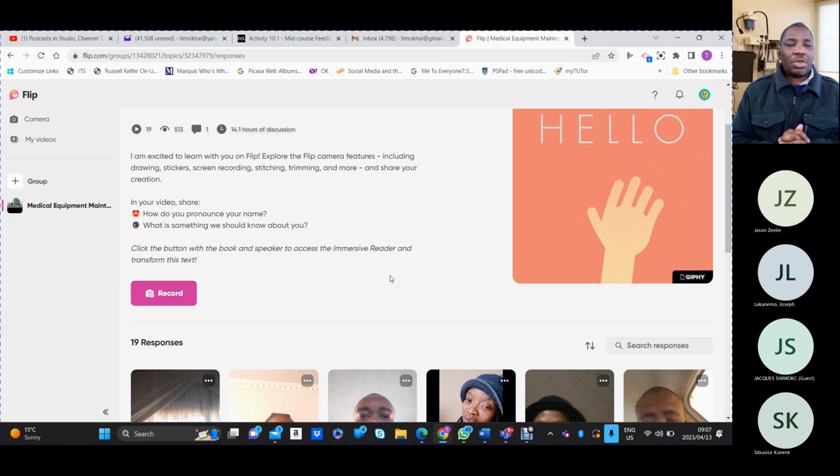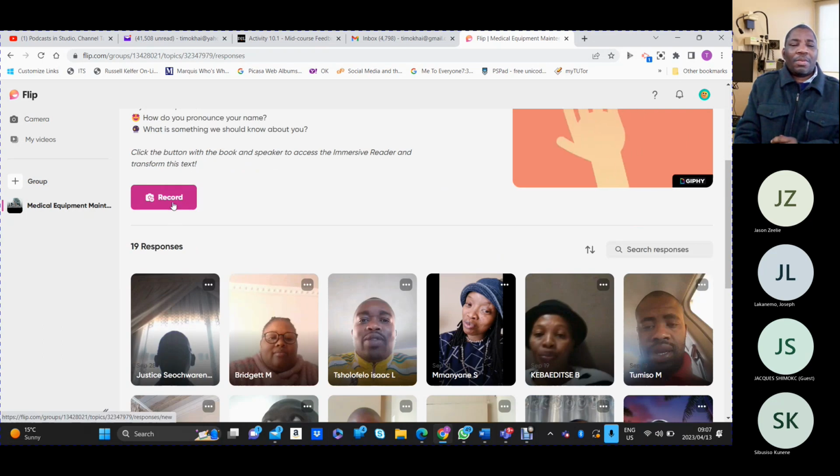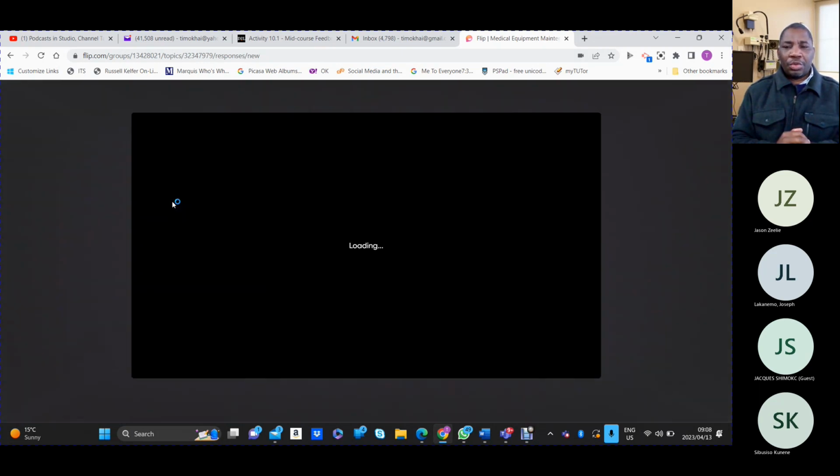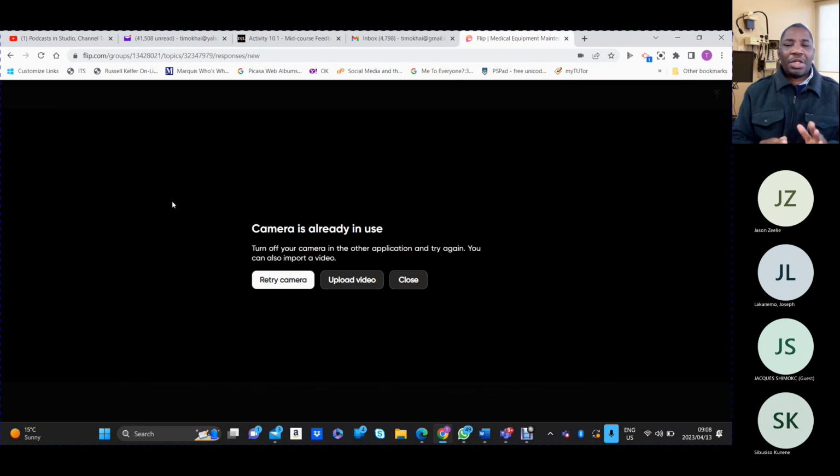Or if you want to go straight to the activity, there's a button here that says record. If you click on that button, it will then allow you to quickly record your video. You can even edit the video before you finally send it, okay?